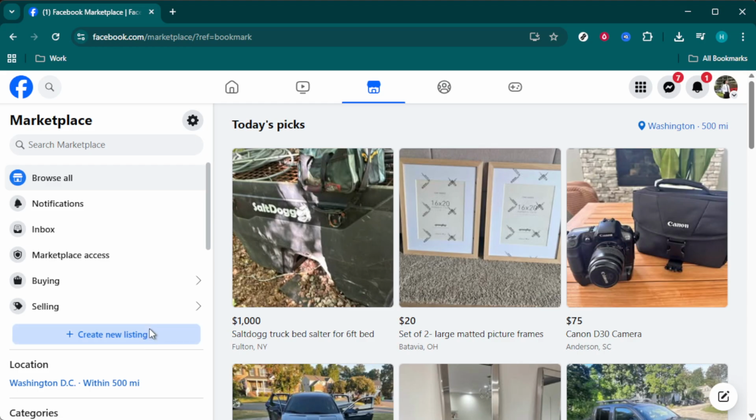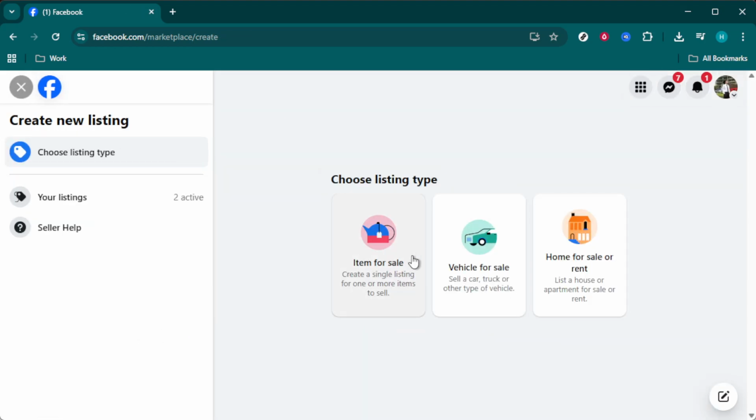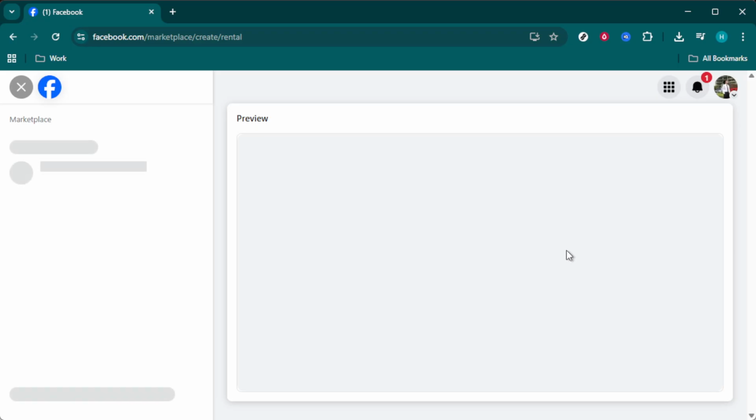You'll find an option to do this at the top left of the page. Clicking on Create New Listing will prompt several options. You should select Home, for sale, or rent. This choice tailors the subsequent steps to focus on the unique needs of a real estate listing.